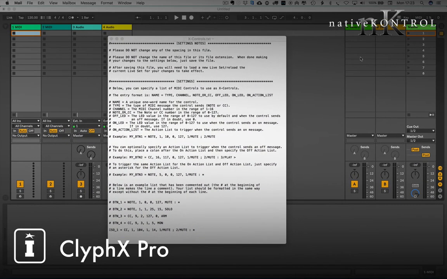And that's really it. Nothing too technical, nothing too complex, and that's really the beauty of ClyphX Pro. You don't have to learn a programming language to have really powerful control over Ableton Live. Get stuck in, get involved, and we're really looking forward to seeing what you come up with for yourself.